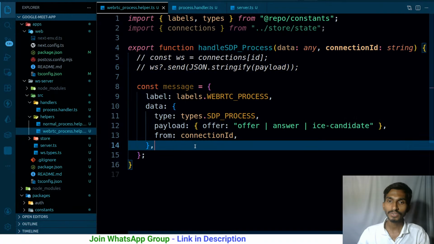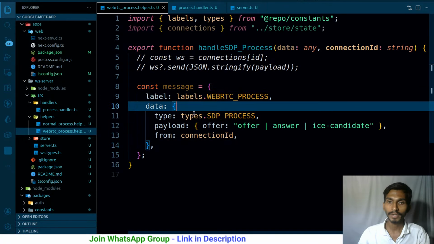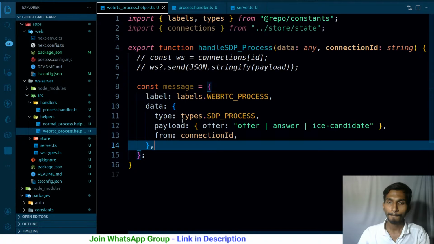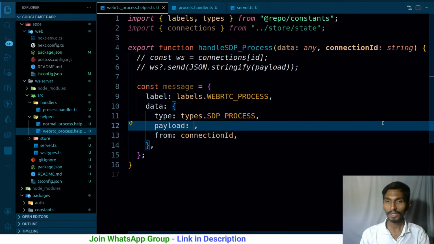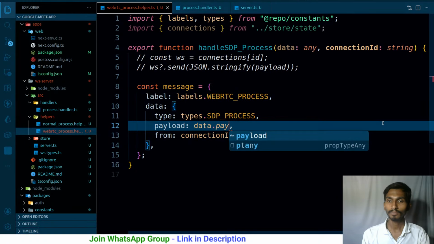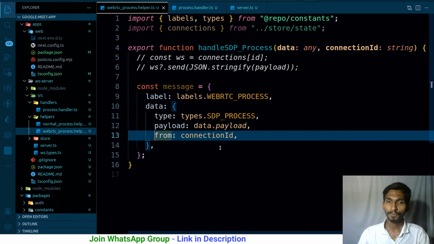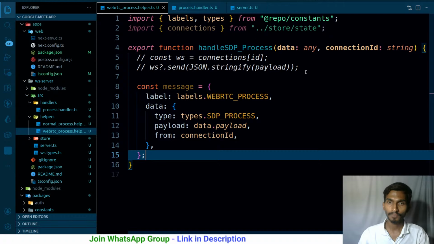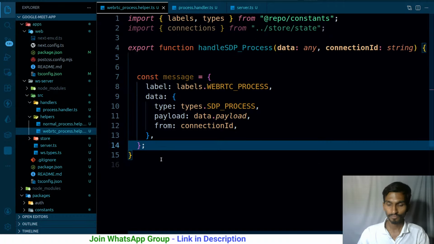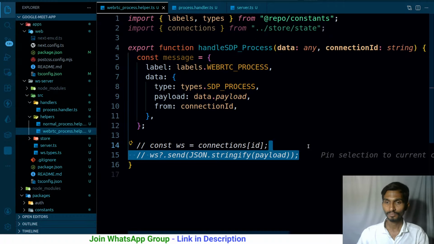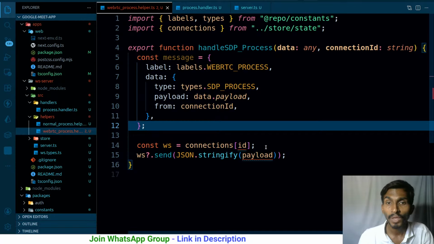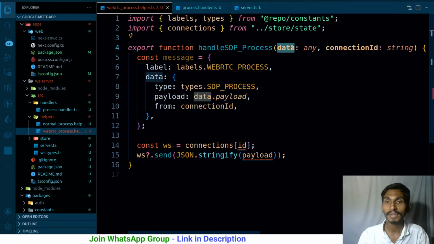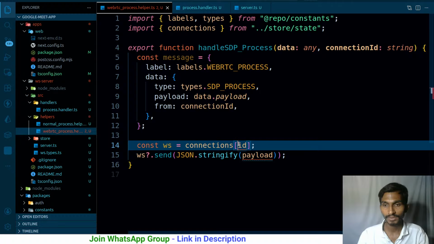Okay, once this much is done, so message, label, data, type, SDP process, payload. Payload is gonna be nothing but data dot payload. From is gonna be the connection ID. Cut it from here, paste it over here, and done. How will I get the ID from here? Over here, in handle process, I already have the data. That data itself contains the ID as well, yes or no? That does, so data dot ID. Any problem? No problem as such.